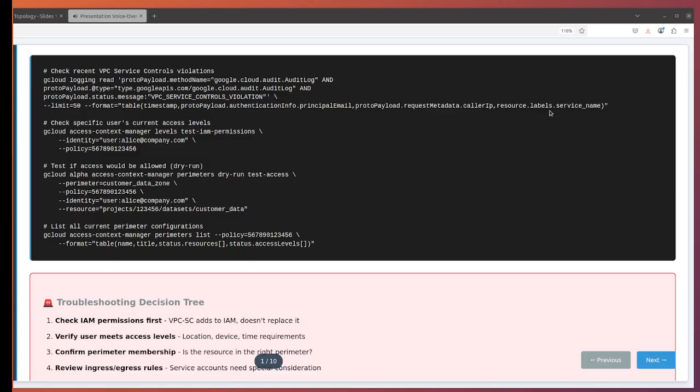The timestamp filter limits results to the last hour, which is usually sufficient for investigating immediate issues. You can adjust this timeframe based on when the problem occurred. The logs will show you the user identity, source IP address, requested resource, and specific access level that failed.